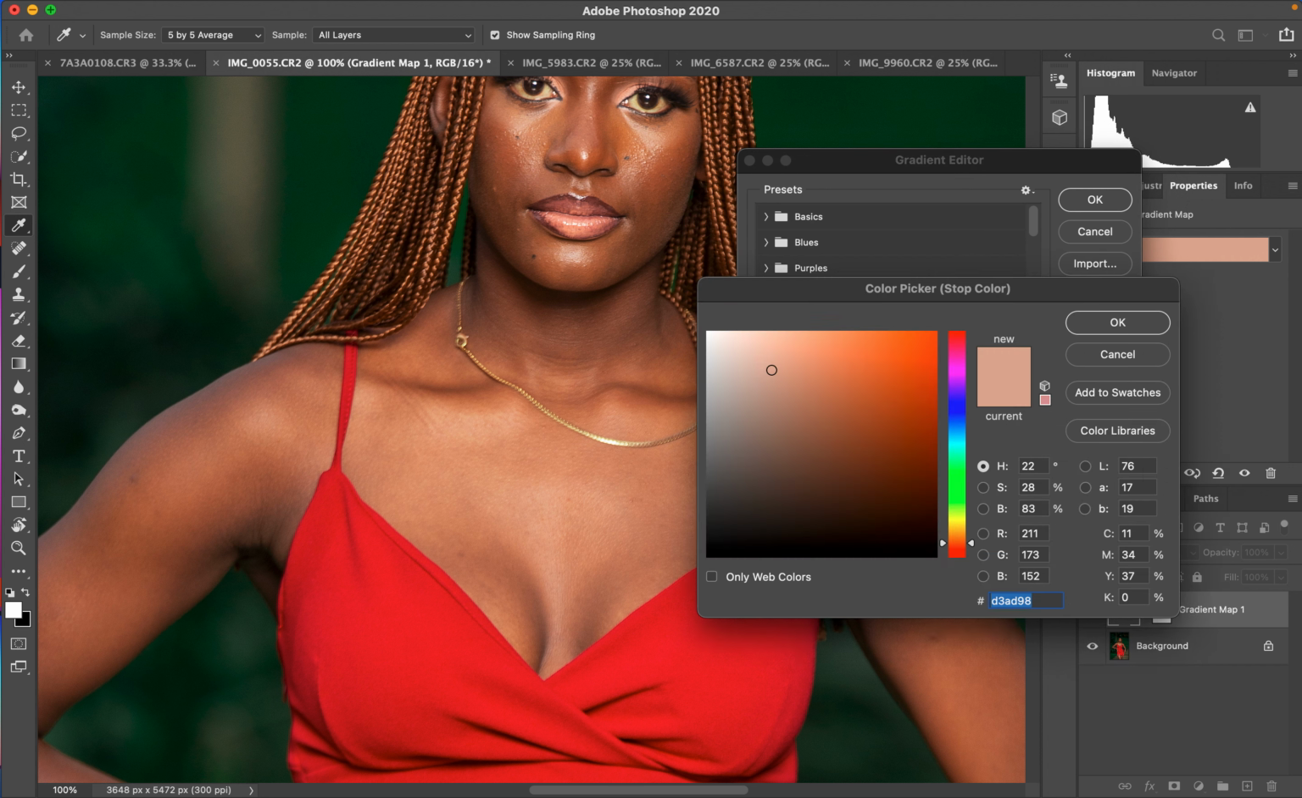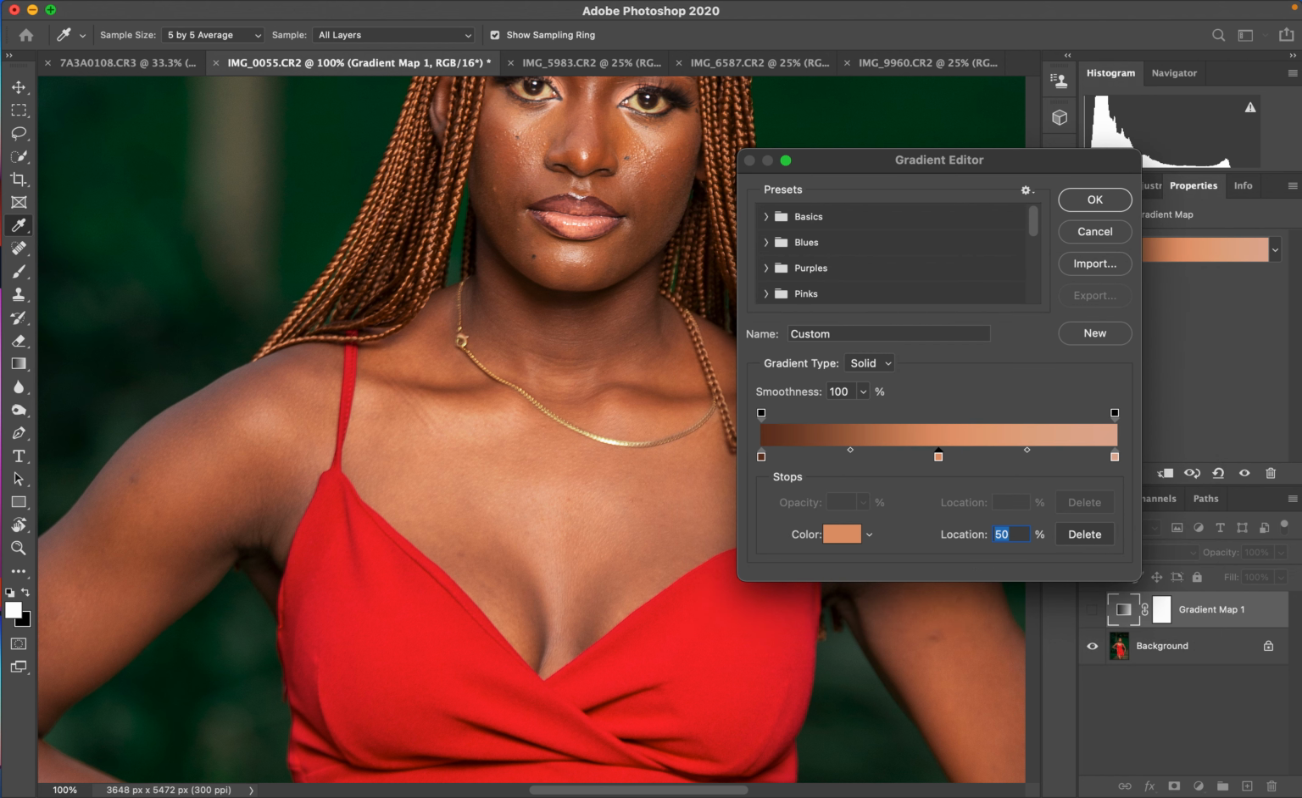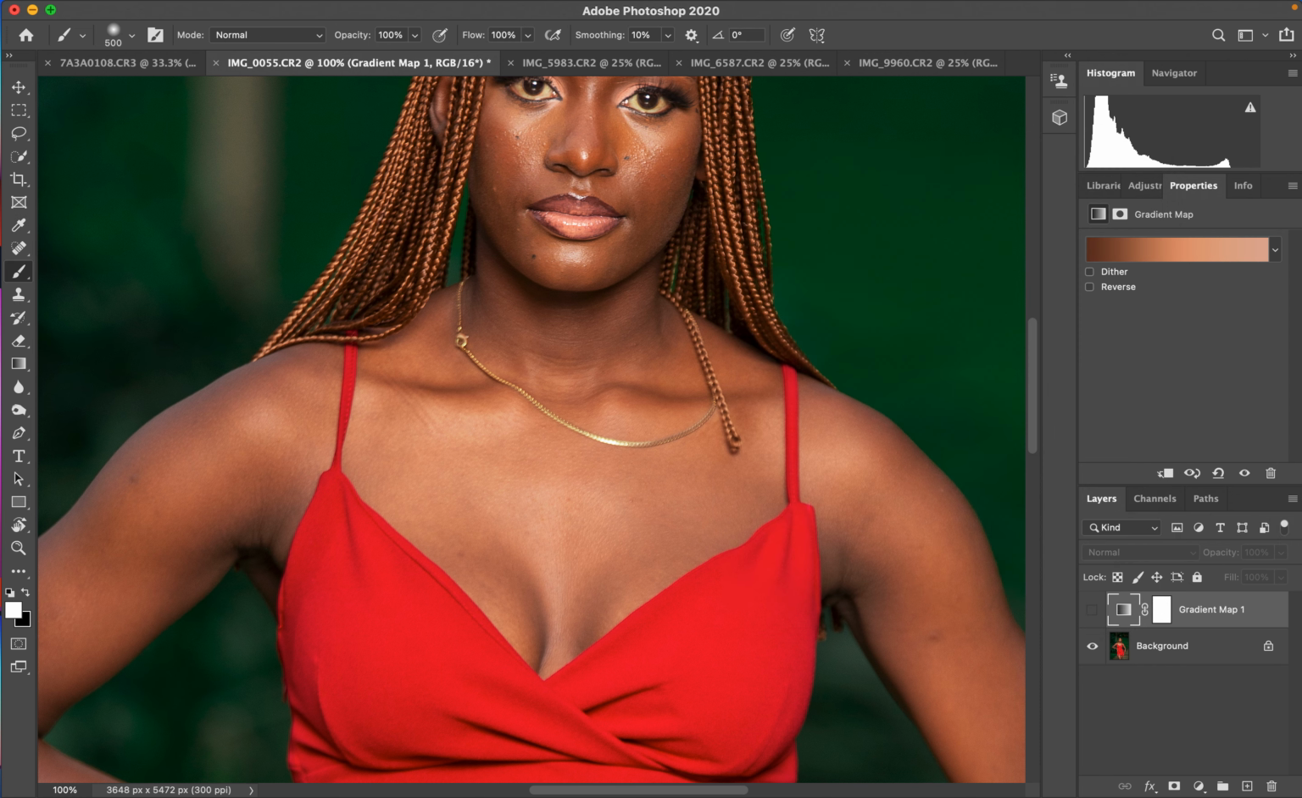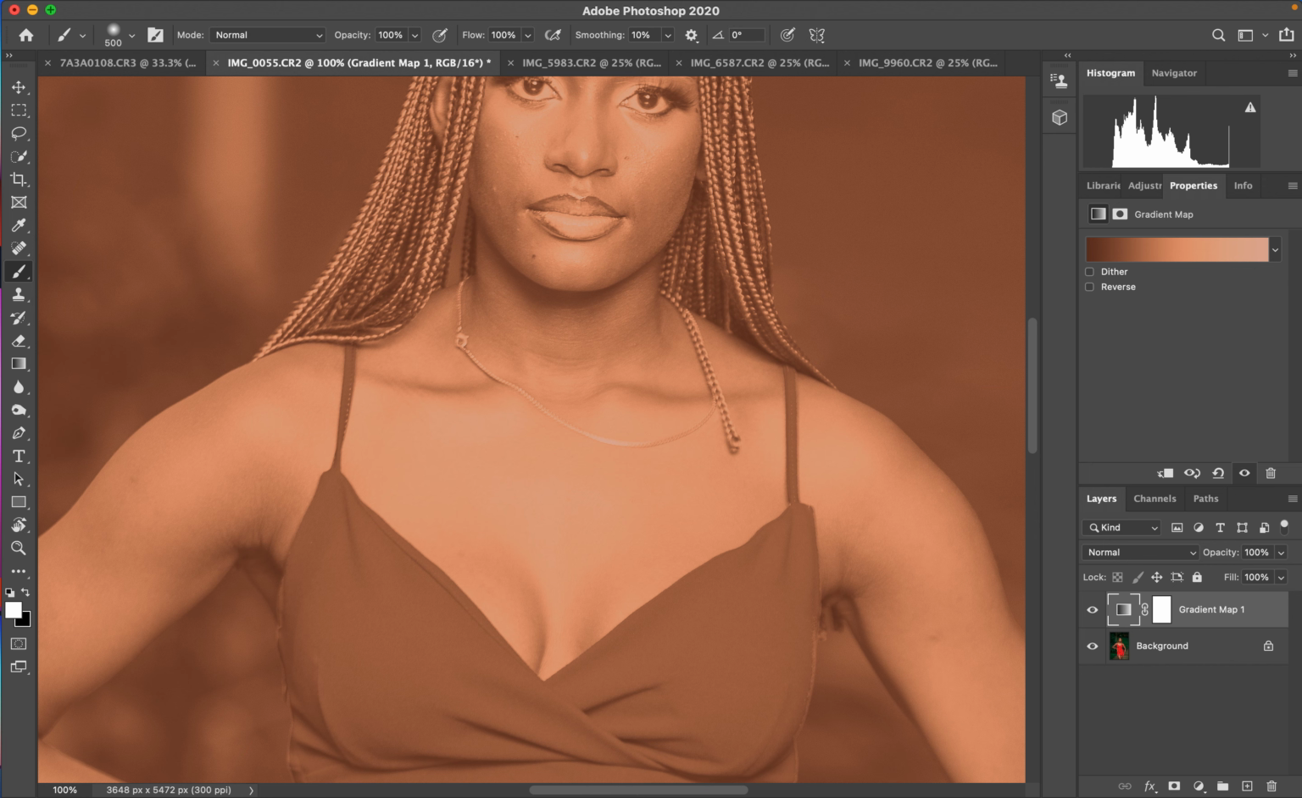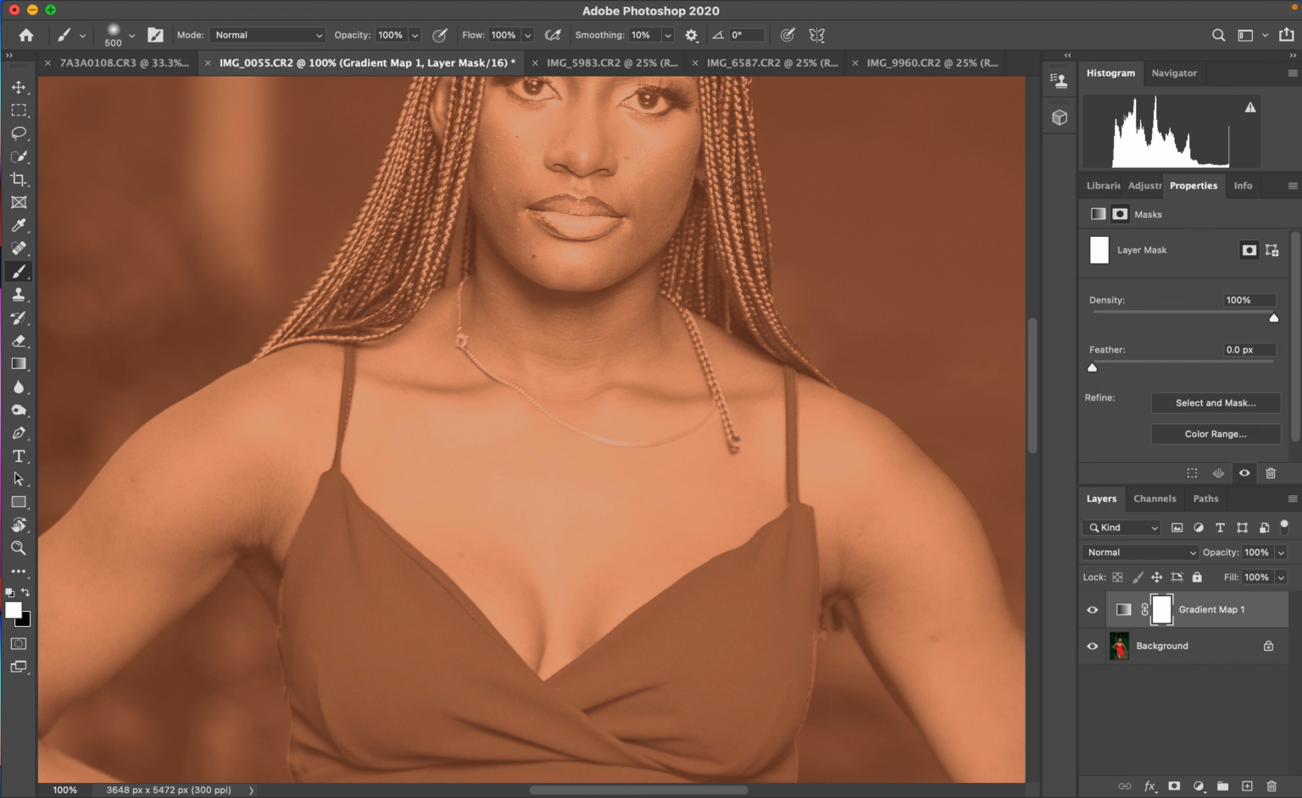Click right there and choose the mid-tone of the skin of the model. So I'm just going to choose right there, or you can adjust the one to your liking. Hit OK and come right here and also click OK.